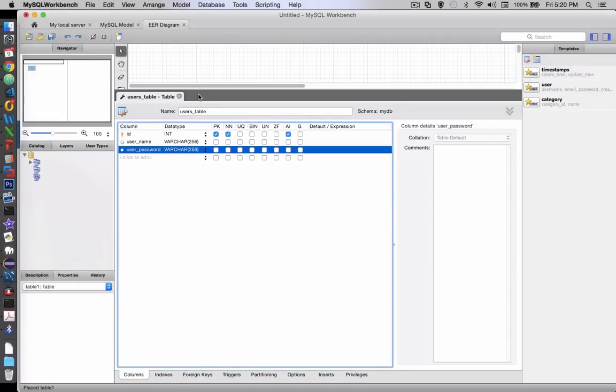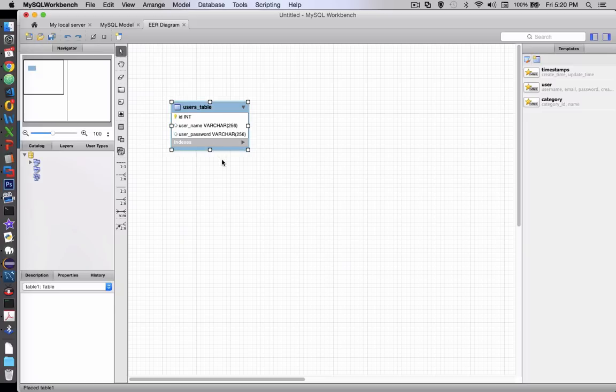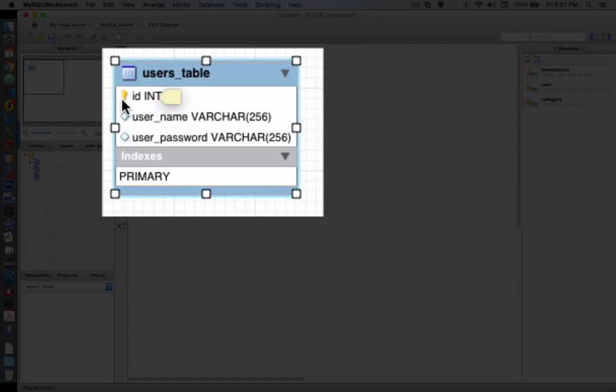Now that should be good enough for the users table, so I will close this screen. And you can see I have a small diagram for users table. Notice the key next to the ID. That tells me that this is a primary key. That's what the database uses as the unique column in this table. Every row has a unique number.